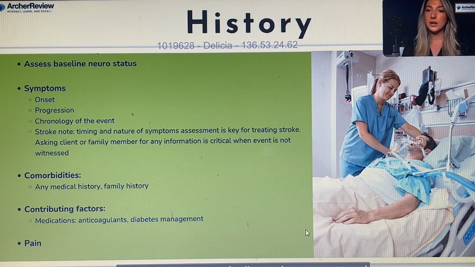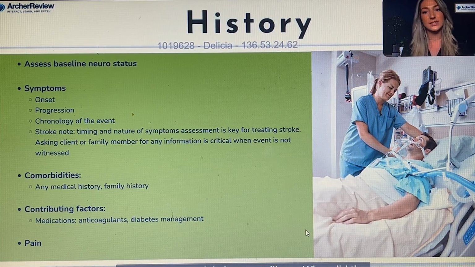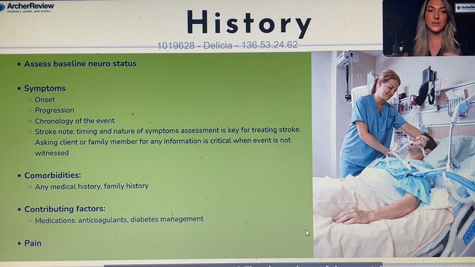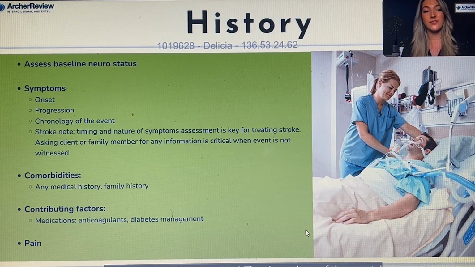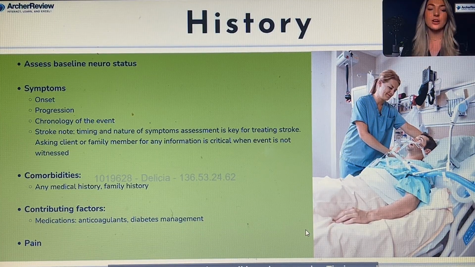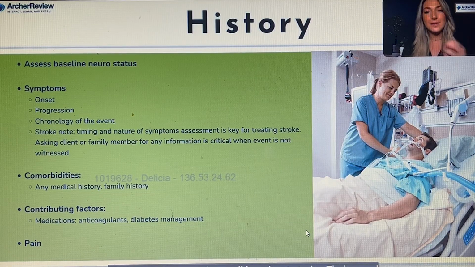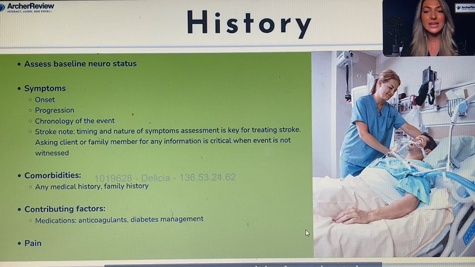If we are able to talk to the client or a family member, we want to ask about symptoms of their present illness. When did they start? How did they progress? The chronology of the event. I want to make a note here talking about stroke. Timing and nature of symptoms assessment is key for treating stroke. So asking a client or a family member for any information is critical when the event itself is not witnessed.